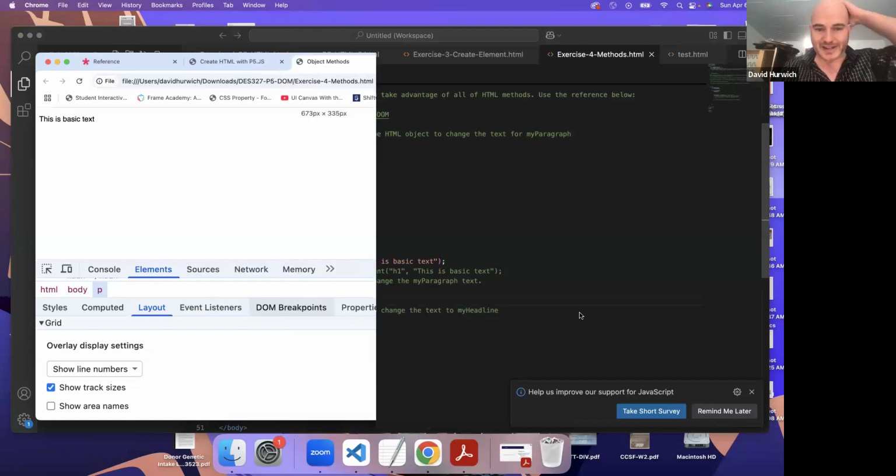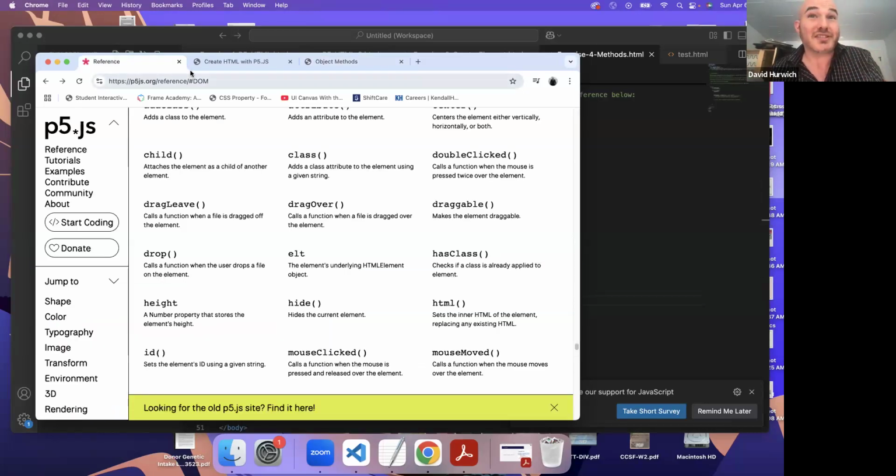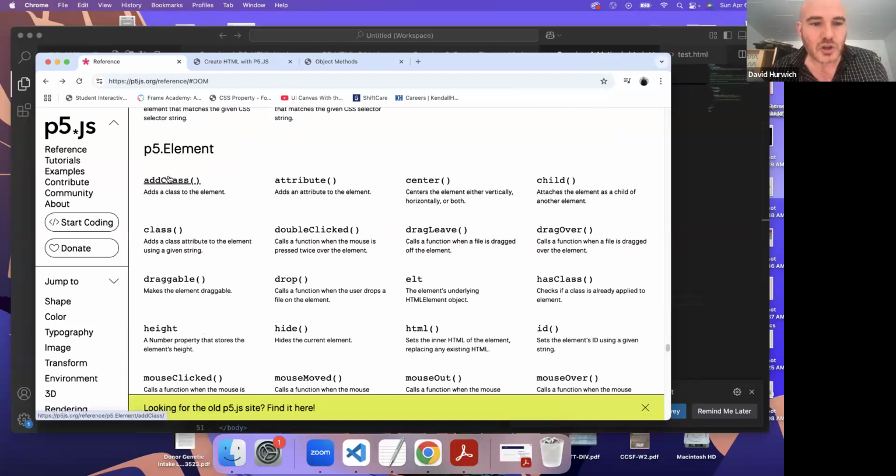So in my example of my cell phone, we had cell phone call Uber or whatever it was, cell phone turn on, cell phone call your mom, whatever, right? Those were functions that the cell phone could do. And anything here, if it ends in a little parentheses, that's a function that you can do to the P5 element you just created.